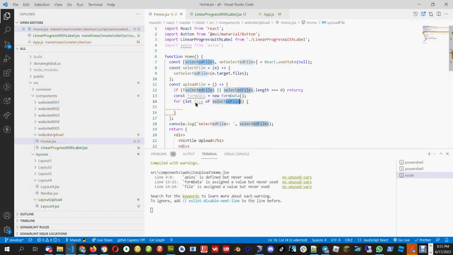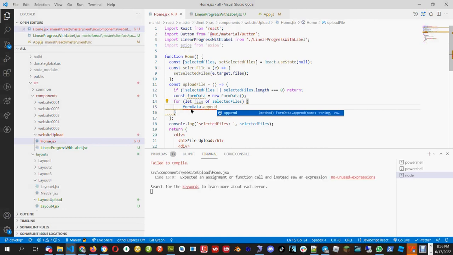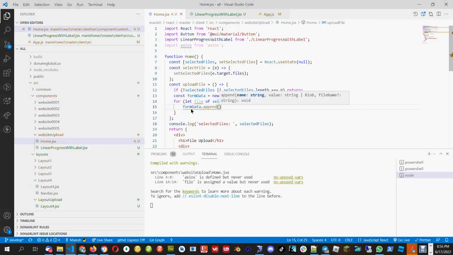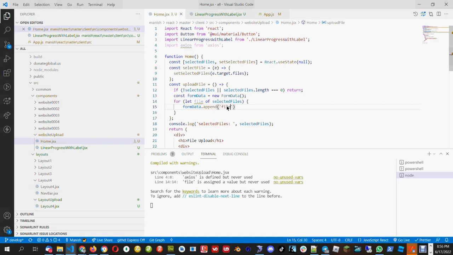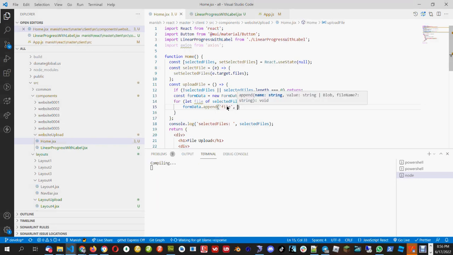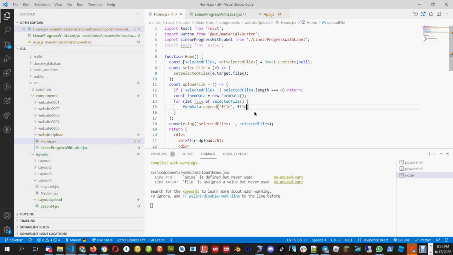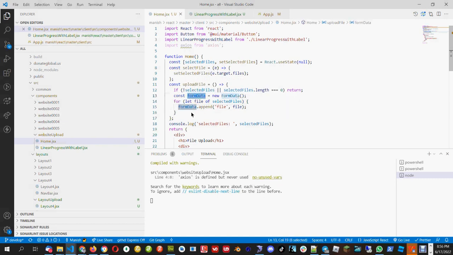Each selected file will be inside file now, and we have to attach this file in the form data. So I'll say formData.append. This is the way to put it in the form data, and I have to give the name of the file. I'm expecting the name file, so let's name it file. Name I have to give, and value. Value will be nothing but this file. So this is how we are attaching to form data.